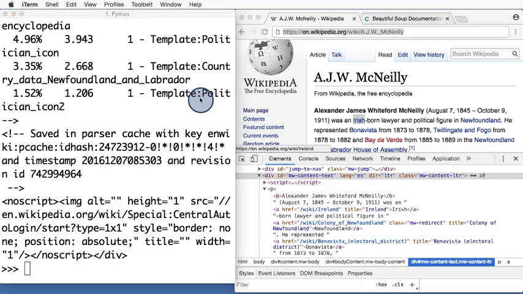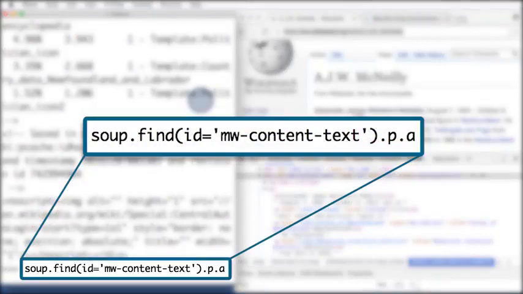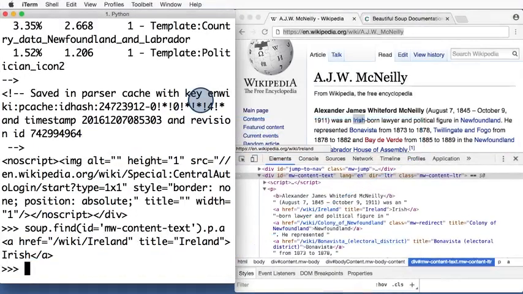Now, I'll look for the first anchor tag inside of the first paragraph tag inside of this div. I'll press the up arrow on my keyboard to bring back the last command I entered so I can chain more search terms onto the command. Oh, cool. This is the link to the Ireland article, which is what we wanted.